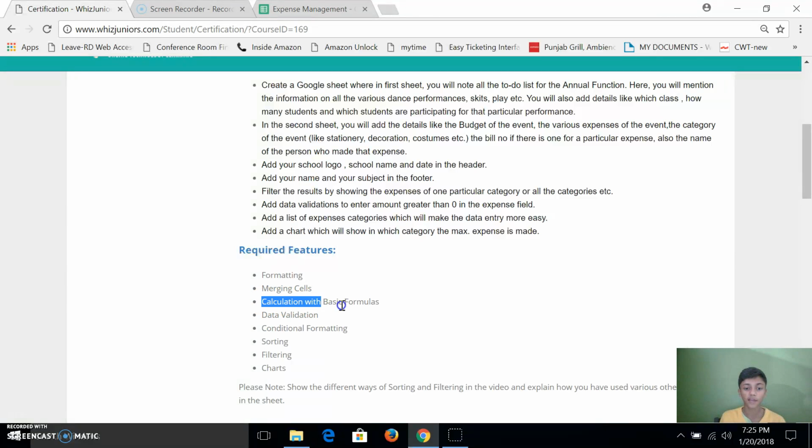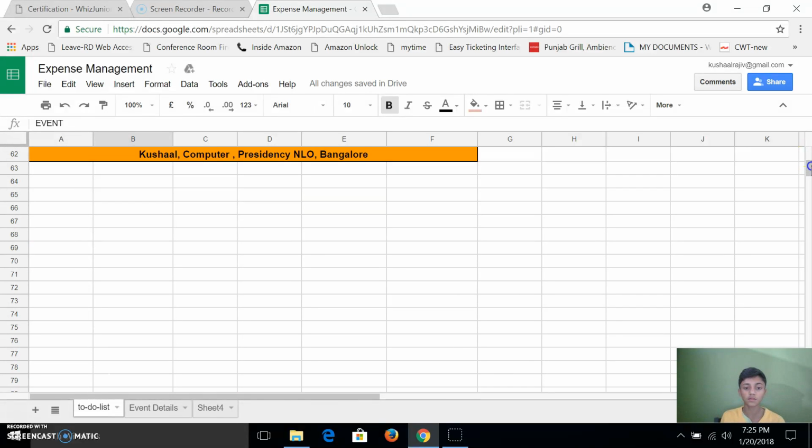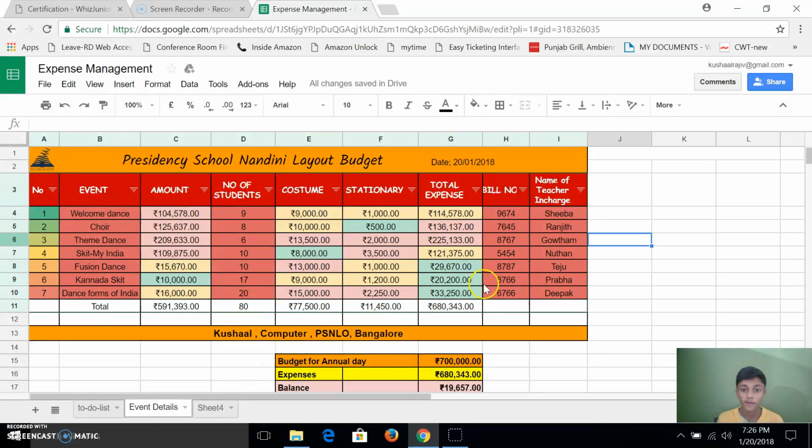The next feature is calculation with basic formulas that I have done. Like over here, the total students. I've just added this basic formula. The next one is the event details. From here also I've added a formula, like here the total expense, that is sum of E4, F4 and C4, that gives the total expense. And even here the total of C4, C5, C6, C7, C8, C9 and C10. And even here the balance, that is the leftover money. So these are the basic formulas I've added.